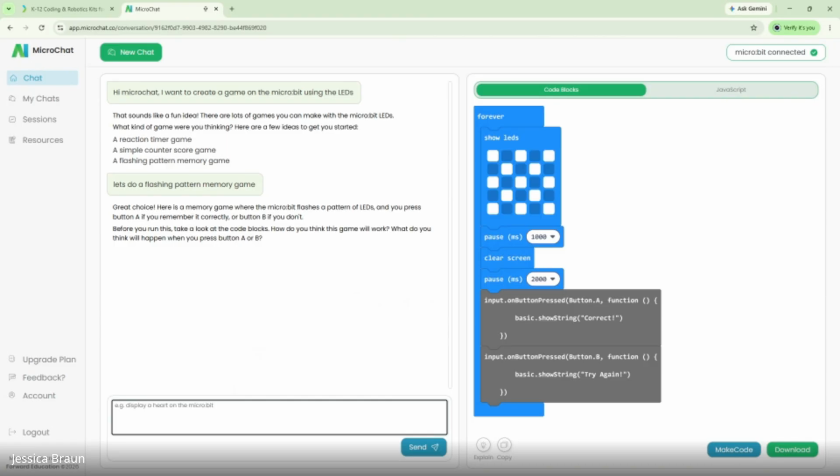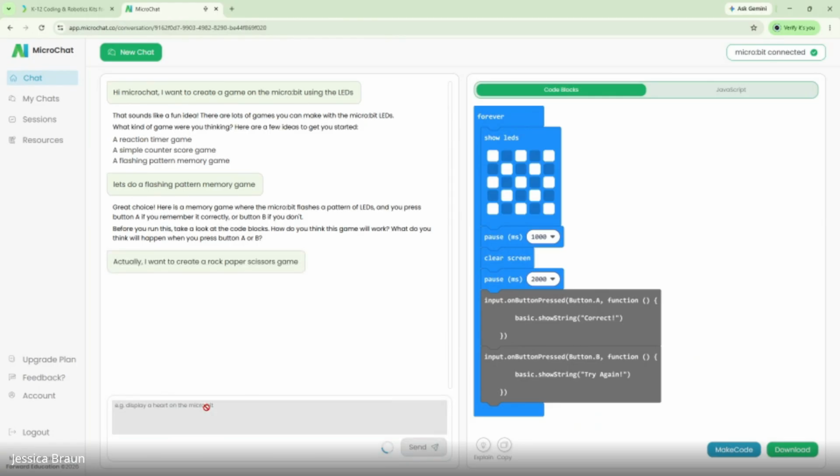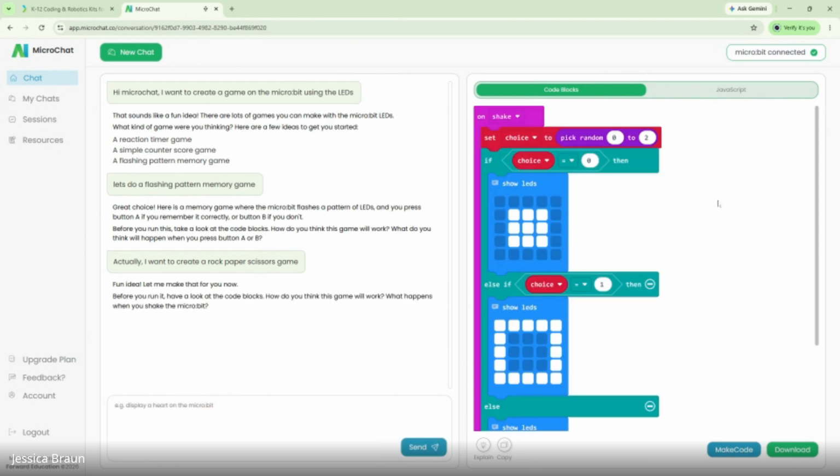So before we jump into the complexities of what MicroChat can do with JavaScript, we're going to say, actually, I want to create a rock, paper, scissors game. Because I want to show a better example of what types of code blocks MicroChat can output, and a rock, paper, scissors game is one that most people are familiar with. Perfect. So now I have a little bit of a better example for us to look at here today.